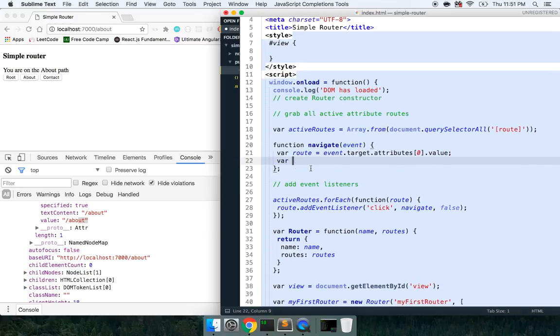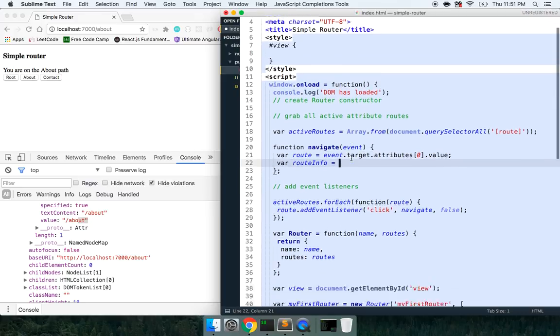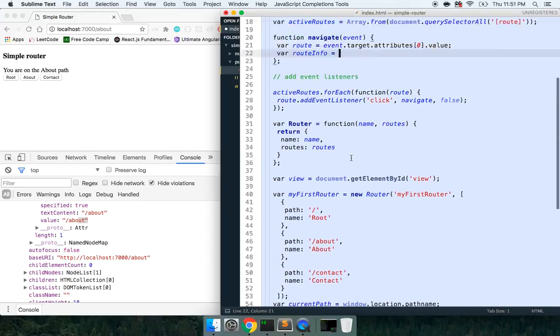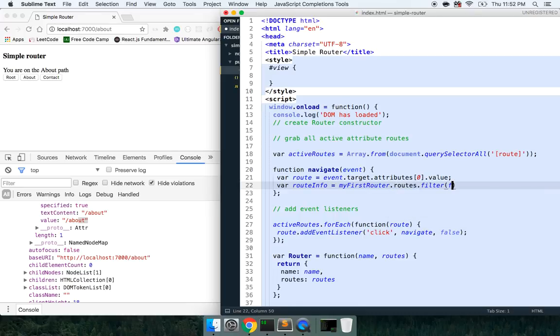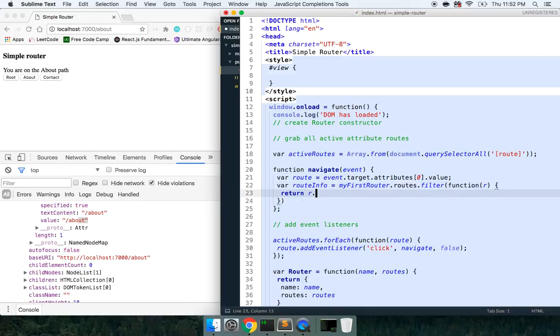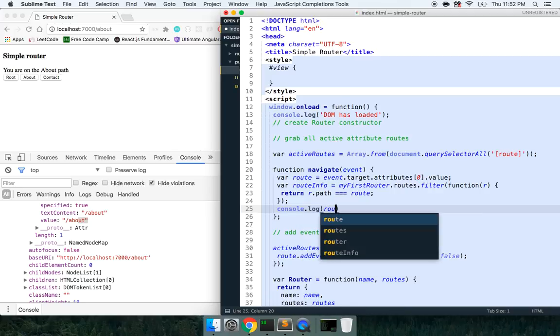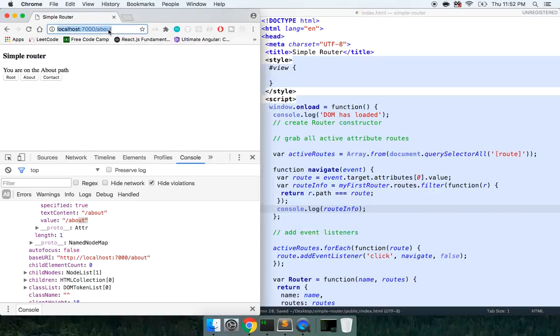And again, we can do routeInfo is going to be equal to this.router, right? So we need myFirstRouter.routes.filter, function route, and we're just going to return where our .name is equal to, our .path is equal to the route. So let's go ahead and log out routeInfo and see what we get at this point.